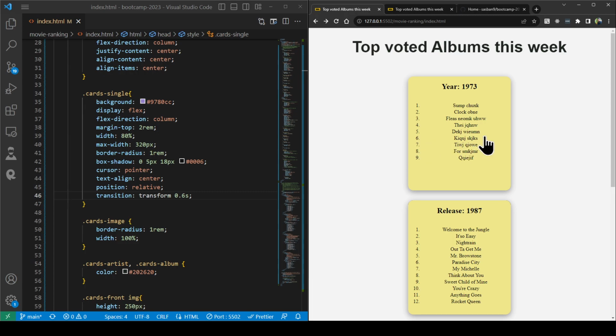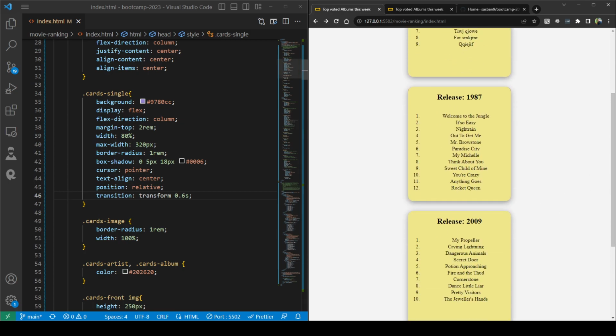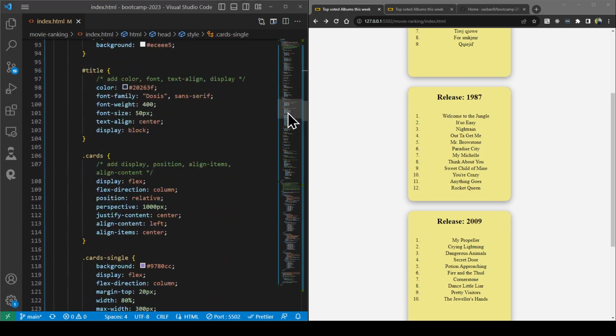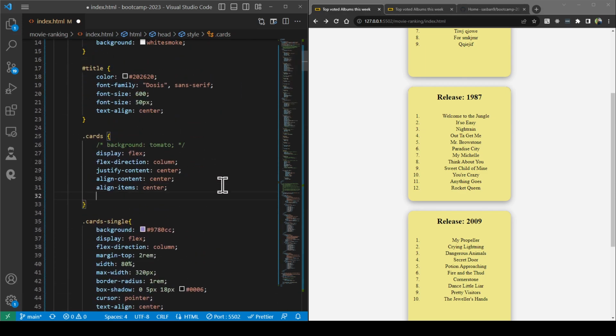So the pointer cursor is doing its work. Whenever we are hovering between the cards, there is no pointer, but the moment we come into the cards, it becomes a clickable element. Now let's see, we have to put the perspective in the cards. Let's put the perspective in there, which is 1000 px for us.